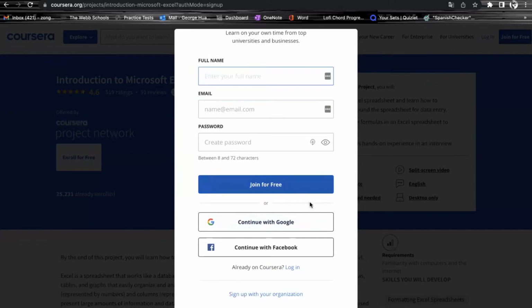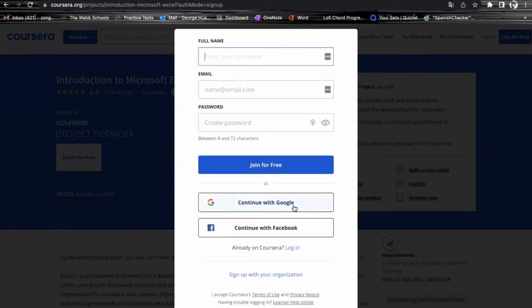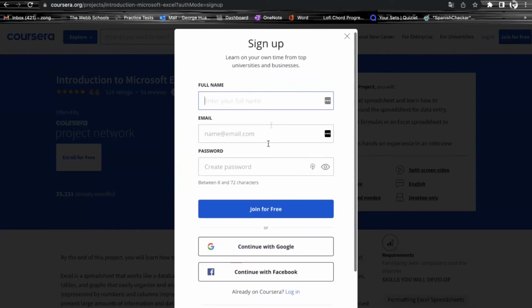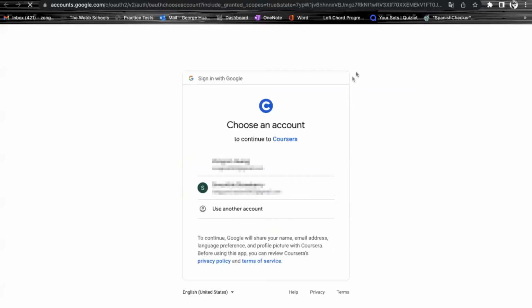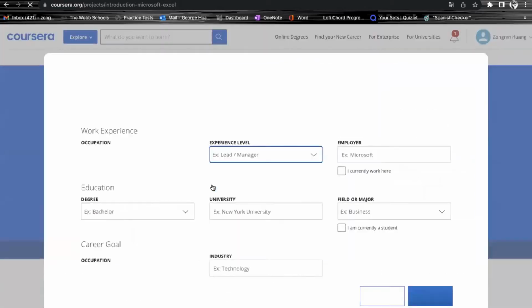But since I already have an account, I can just continue with my Google, which I presume that all of you have already set up an email. And if not, you can still use your name and type in the email right here. But I'm pretty sure most of us have the Gmail or Facebook. And then we go in here.